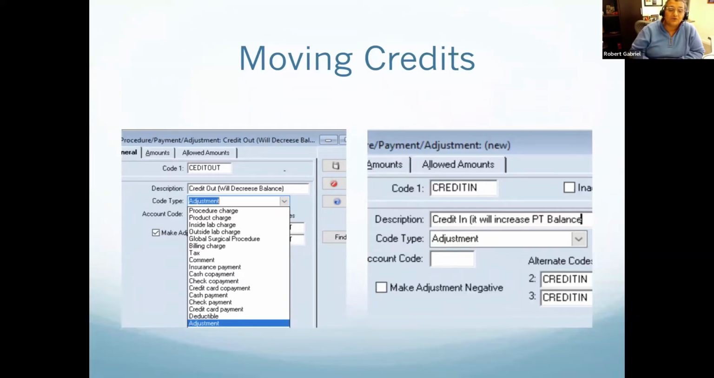Let me explain one major thing when you create those types of adjustments. When you create an adjustment, this box is usually turned on, because an adjustment is usually designed to decrease the balance. What I mean by that is, if a patient has a balance of $100 and you do a negative adjustment of $100 where this box is on, then the patient has a zero balance. When the box is off, it actually increases the balance.